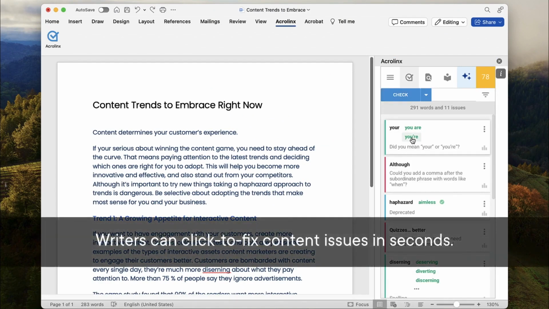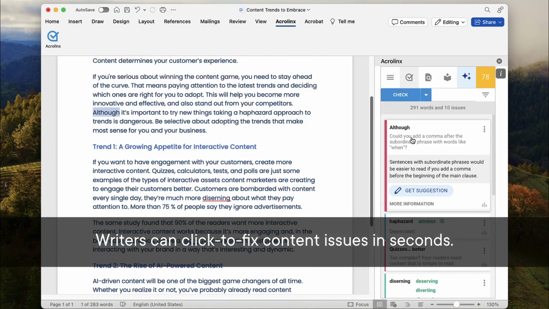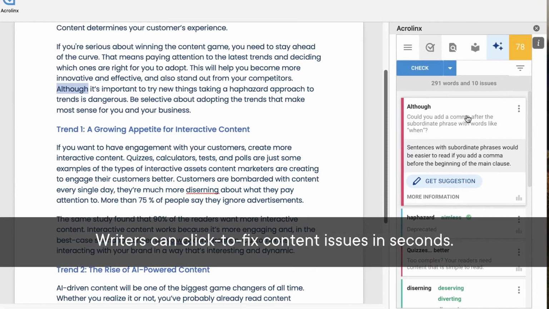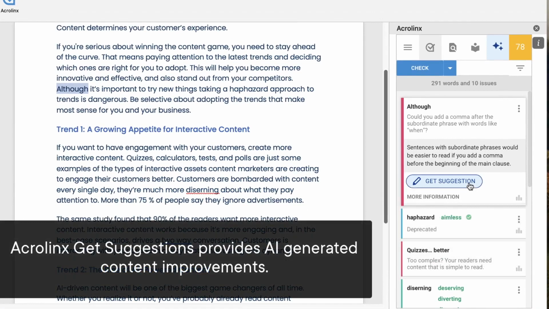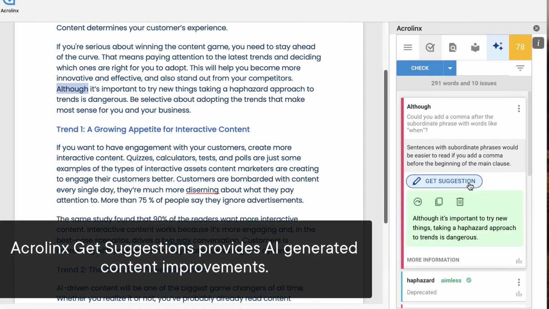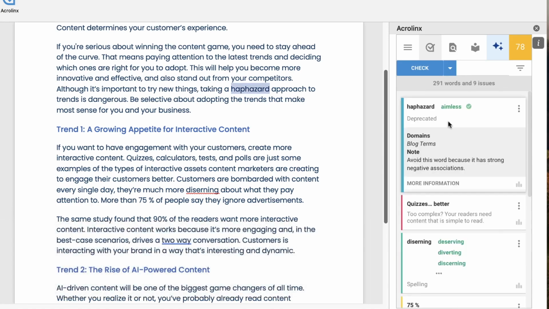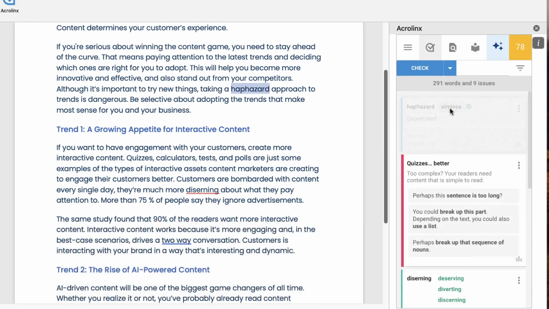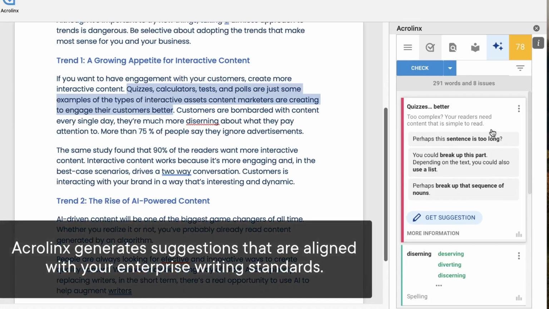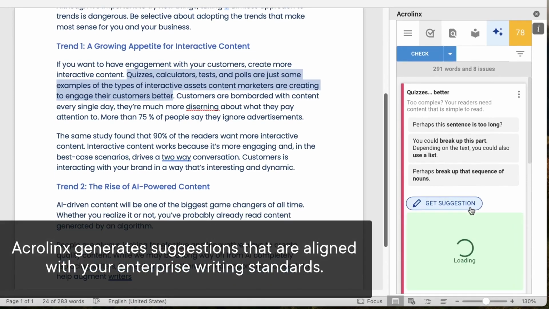Issues are presented in the sidebar, where writers can click to fix alignment issues across the content. More complex issues like clarity were often challenging to correct, requiring more effort from the writer. Acrolinx Get Suggestions provides AI-generated content improvements. Acrolinx generates suggestions that are aligned with your enterprise writing standards, which improves content quality fast.